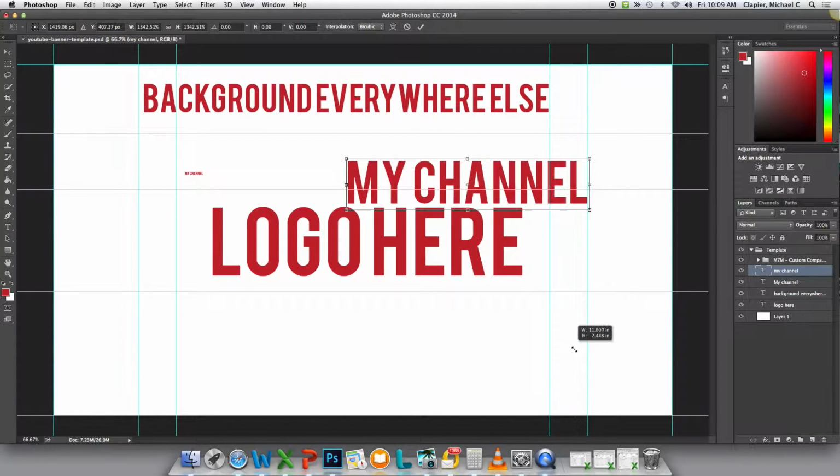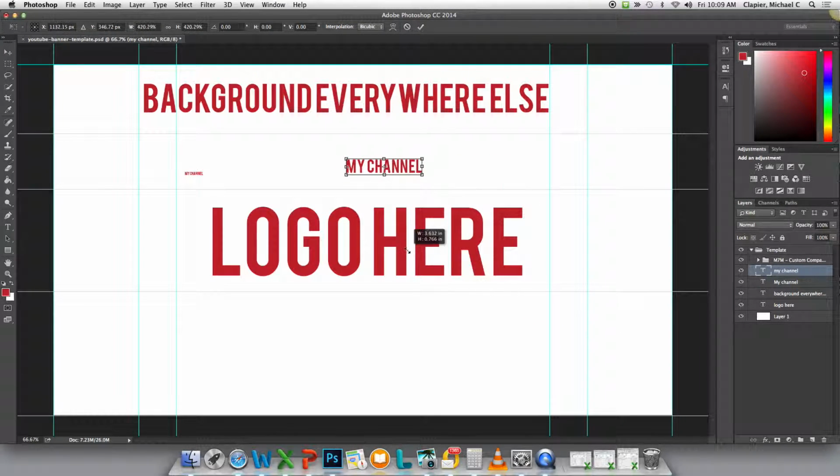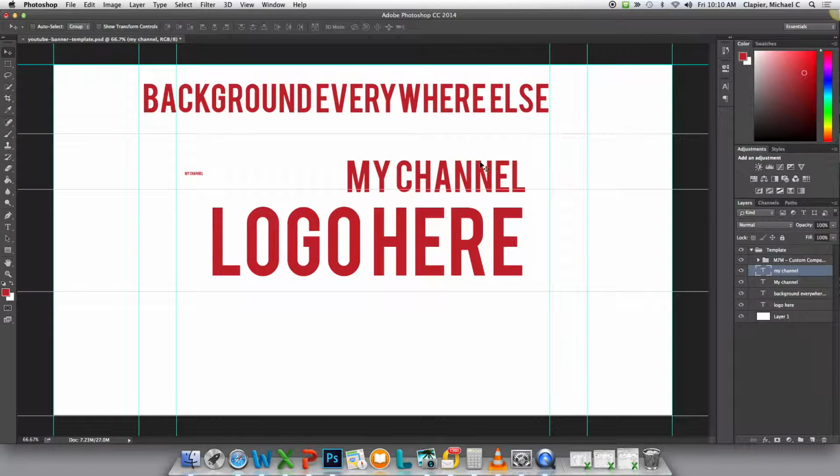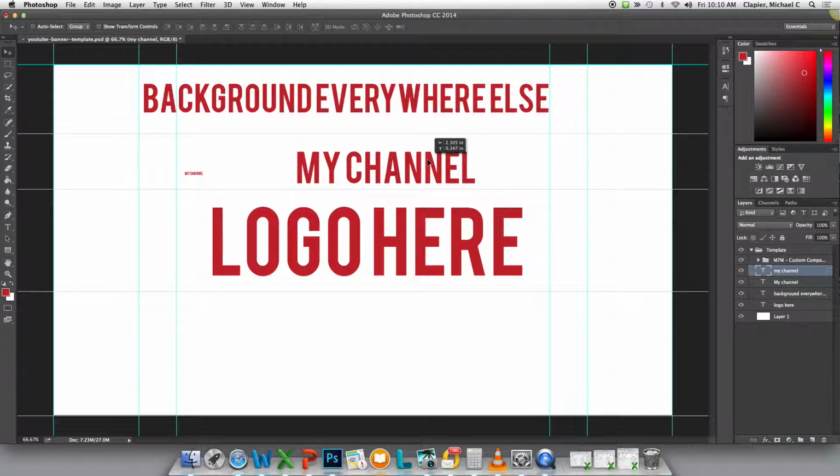Hold shift, and you can resize it like that. Okay? So try that. Make a text of whatever you want. And then when you're done, it'll ask if you want to apply the change. Yes, you do. And now I can move that around.